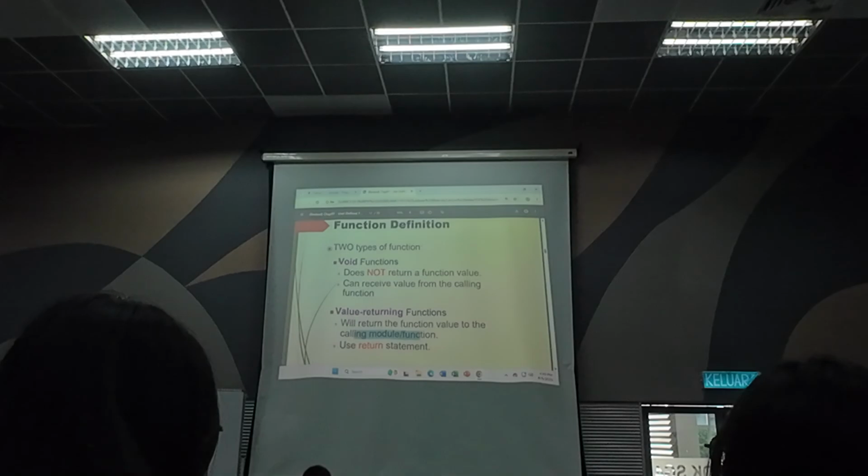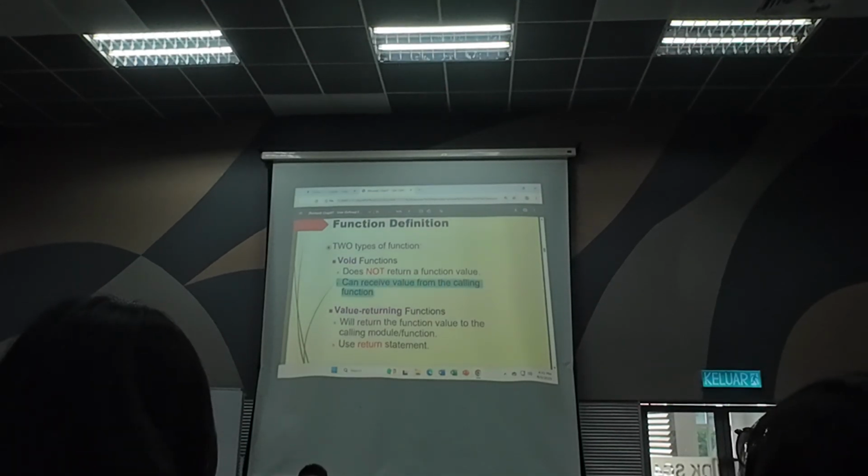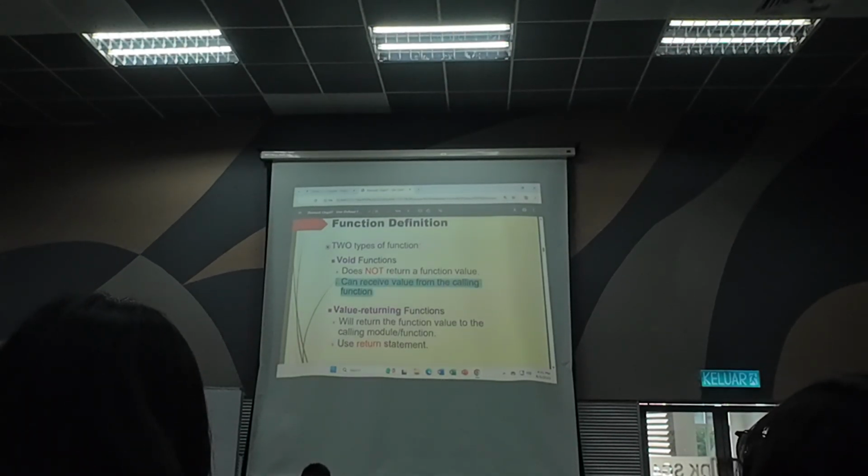Okay, what is a void function? It does not return a function value. So it can receive values from the calling function only. It can receive, it will not return. Okay, it will receive, not return.